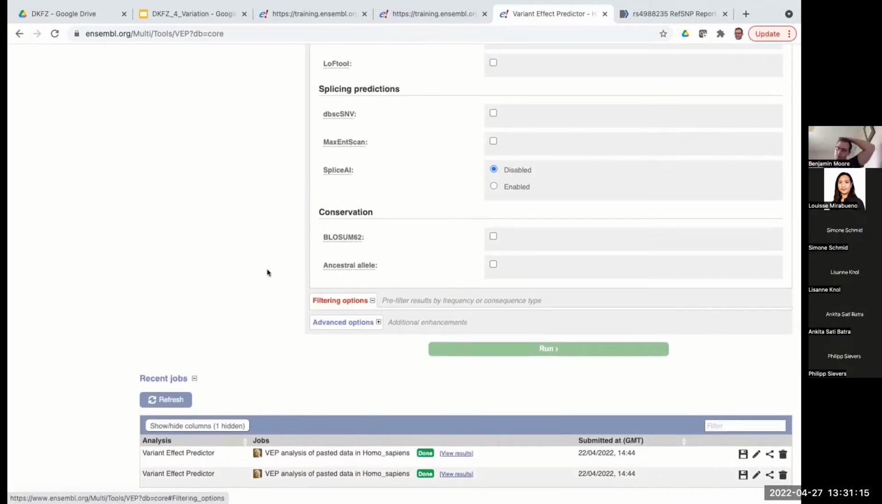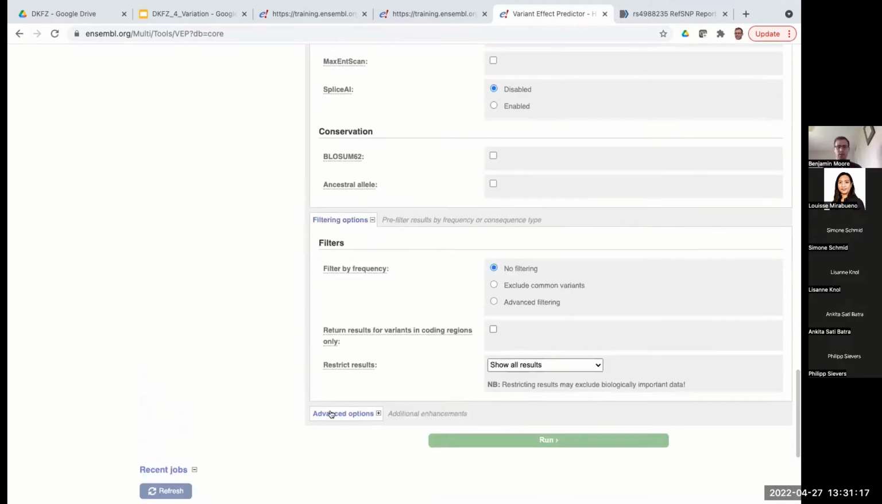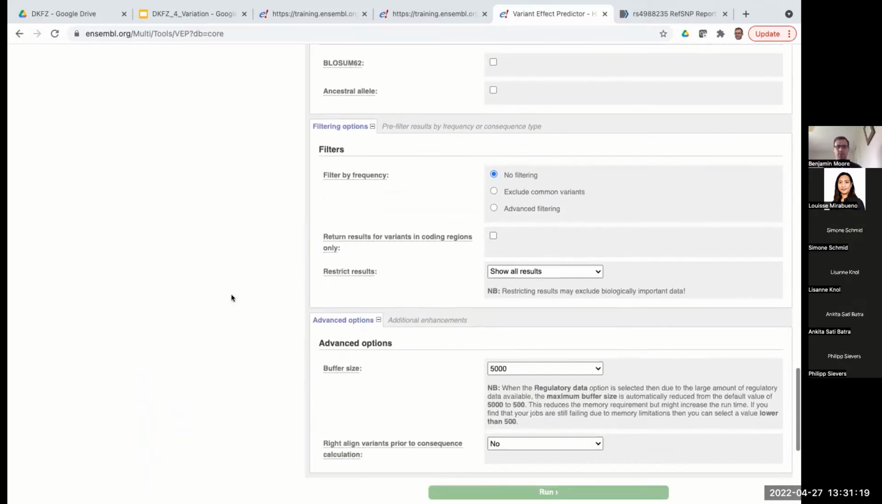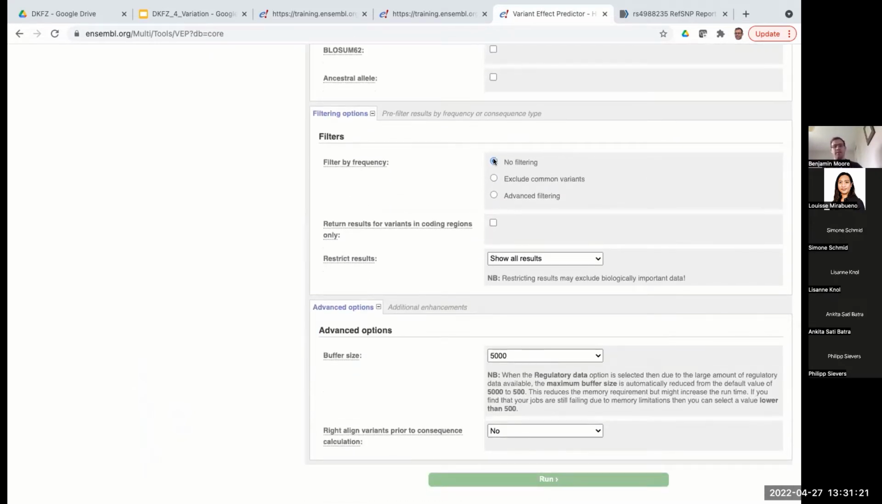And then the final two blocks are showing us the filtering and advanced options. So at the moment, there's no filtering selected by default. And I would really advise you to use no filtering at this stage.